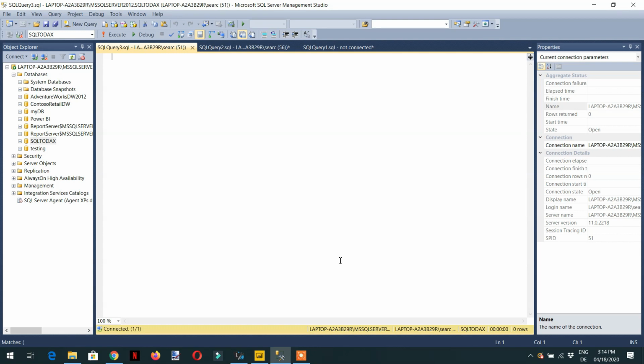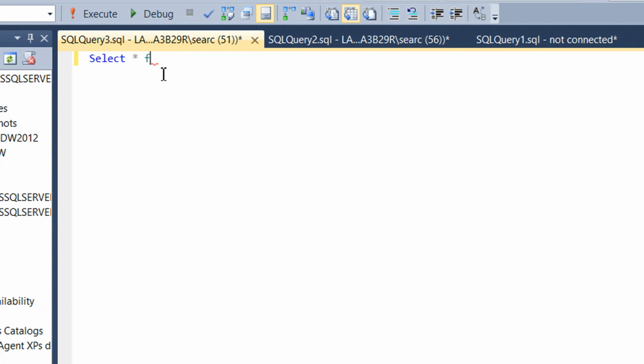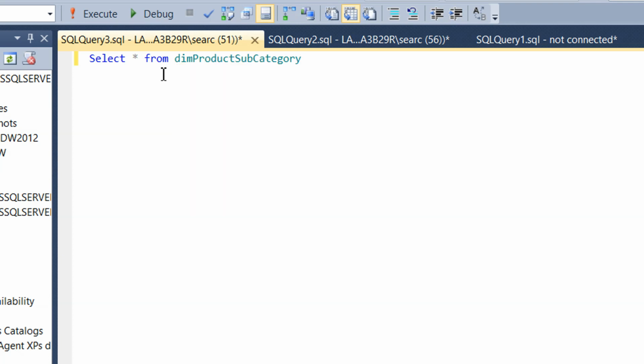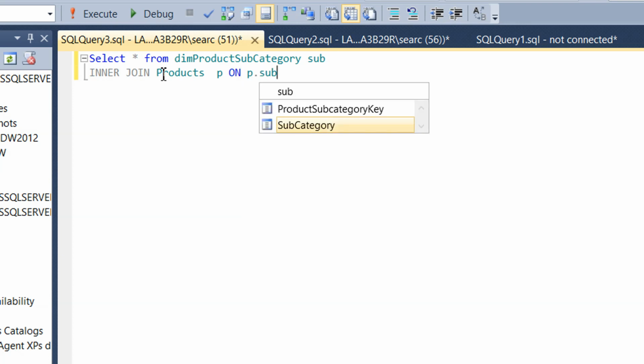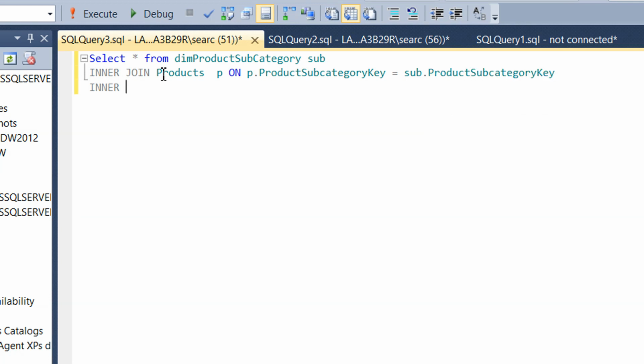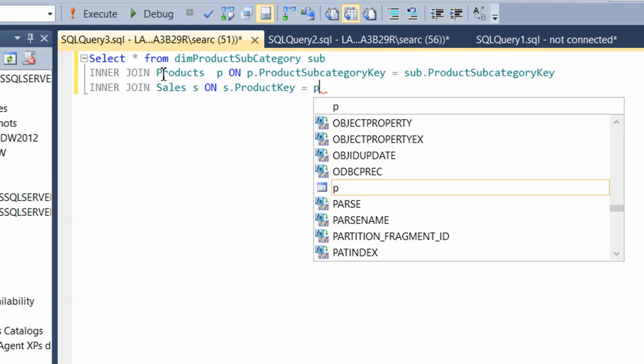So I need to write one SQL query here. Select star from dim product subcategory, for example, and this is the sub alias, inner join products p on p.subcategory key is equal to sub.subcategory key, and then we need to join the sales table: inner join sales s on s.product key is equal to p.product key.